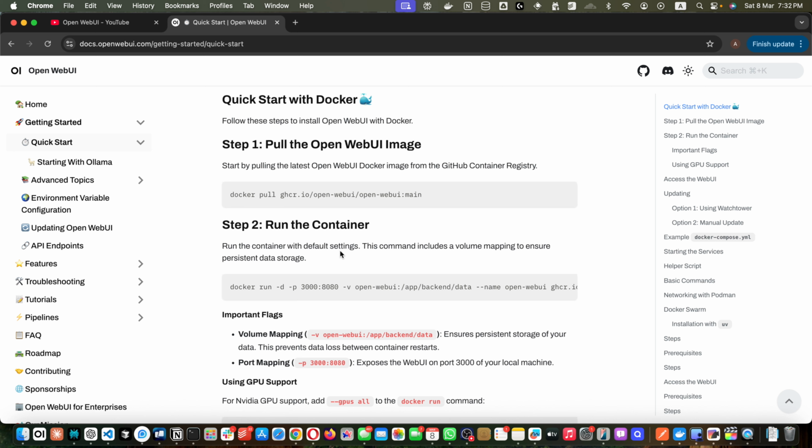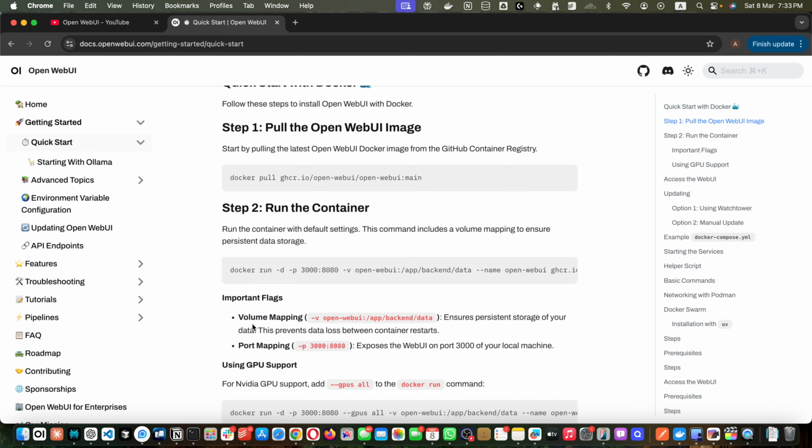Run the container with default settings. This command includes a volume mapping to ensure persistent data storage. The approach that they are using is volumes, and the benefit of using volumes is that even if you stop the container or start it again, you would not lose your data. It would be persisted. As they are mentioning the important flags, we have volume mapping. You can definitely change the name of the volume, but you don't need to. By default, these naming conventions are good to go, and they're using these ports, so you would be able to access it on port 3000.